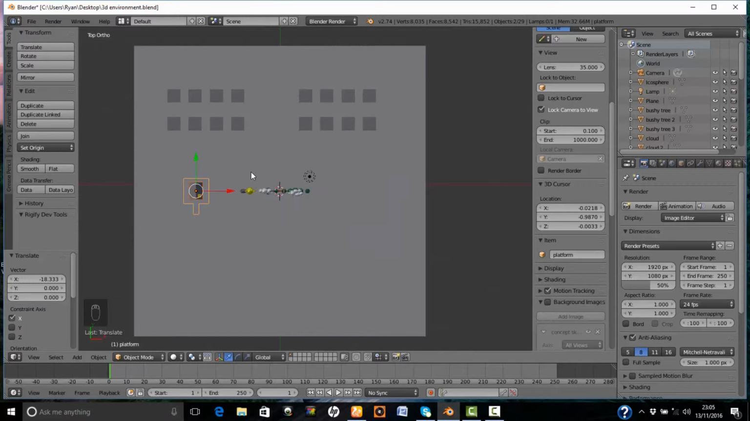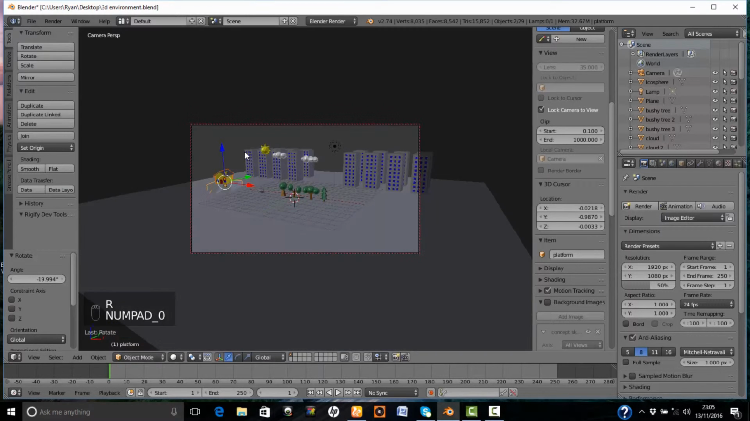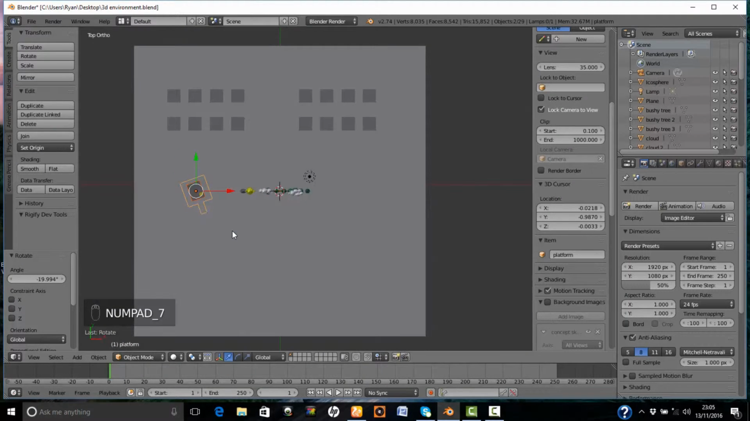I want to angle the house slightly to make the scene more interesting. R key, then Z key and move the mouse to rotate the house slightly. Left click to commit. 0 on the number pad for camera view. This will allow you to see how the scene looks through the camera. 7 for top view.